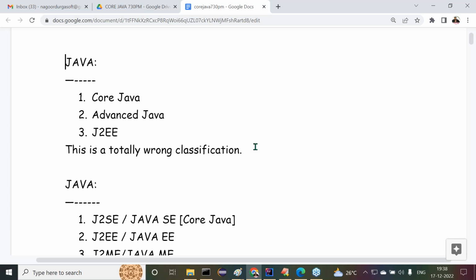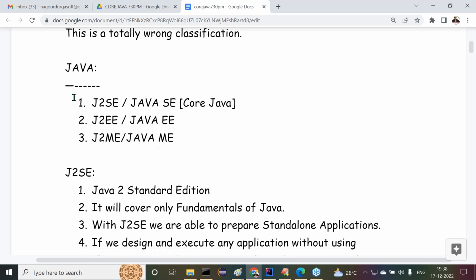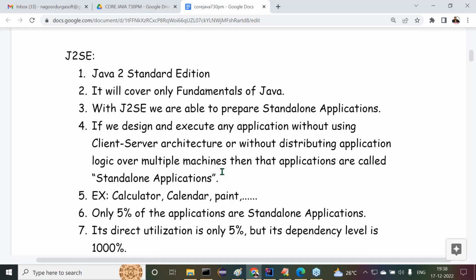Is that core Java, advanced Java, J2EE, or what? J2SE, J2EE, and J2ME. Right. So these are the three parts we have in our content. Understand it clearly. Next, what exactly is the purpose of J2SE, what do you understand about J2SE? Observe carefully.